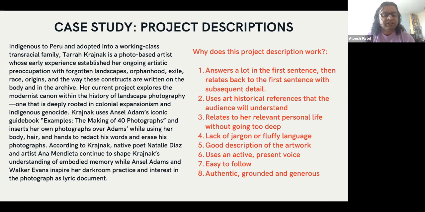She mentions later artist Anamadiata, and native poet Natalie Diaz. There's not as much information there, but it almost feels like it's okay that that's not there, given the depth to which she went in that second section exploring Ansel Adams. And also, this project description really frames this within the history of art and the conversations happening.